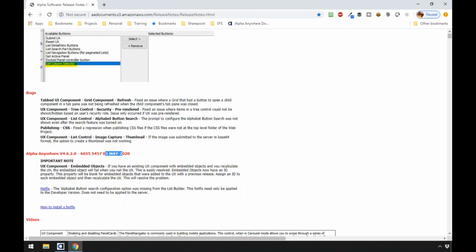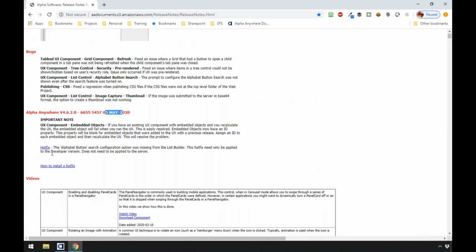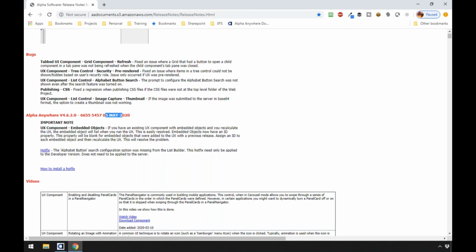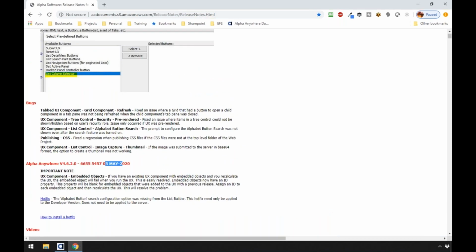So again, if you're using embedded objects, this release had an issue. There was a hot fix for it, but now you can just use the current production release to work around that. Again, I'm sorry I interrupted, but any other things, Sarah, that you'd like to highlight or you think our team would like to know?